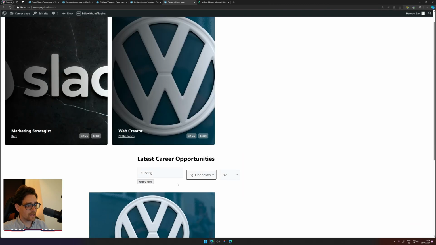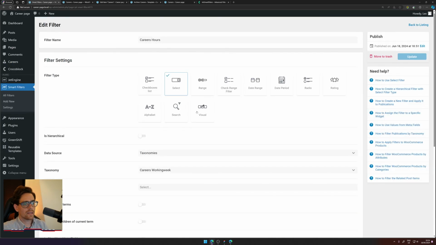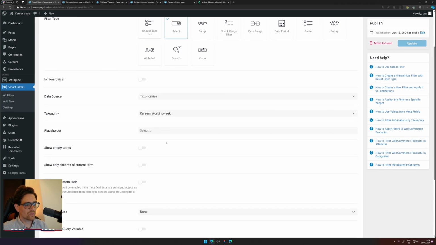Location. Do we have labels for them? It doesn't say anything about labels. And here it says search. So we can make it a little bit more user-friendly.